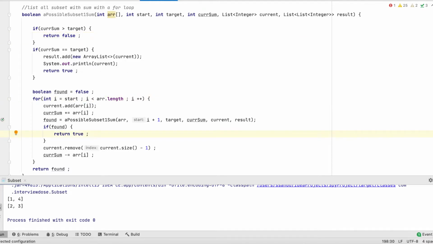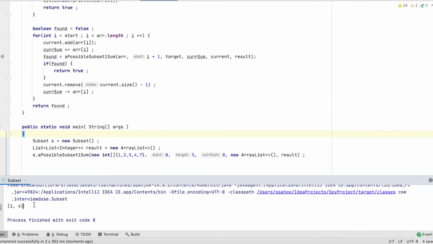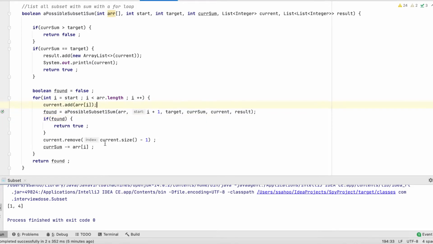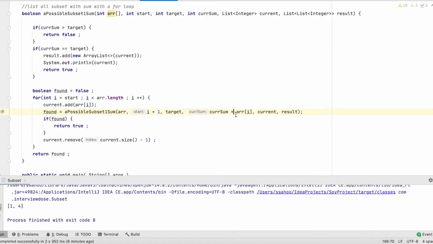Let's just test this. We saw only one subset here, right? I would like to do a very small modification here. Actually we don't need to do this plus and minus. We can do it by passing the current sum plus current element each time we call the subset. Okay, so this is also correct.